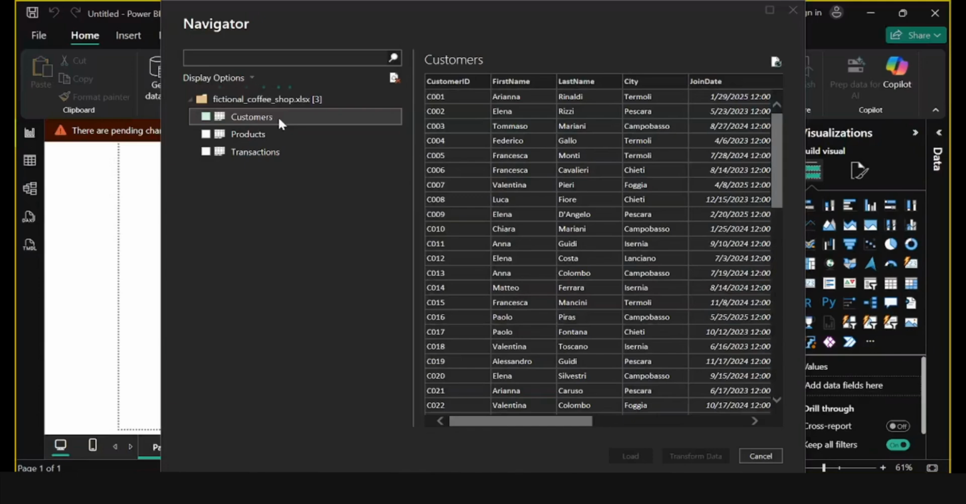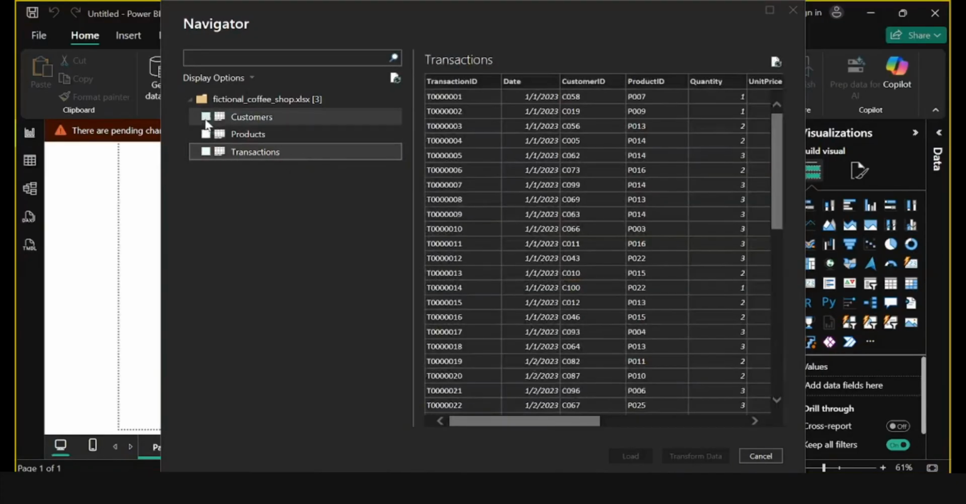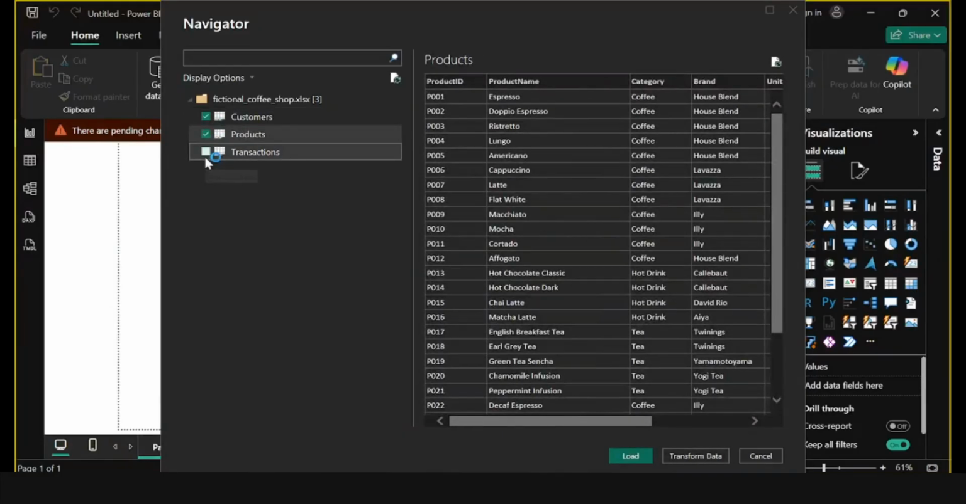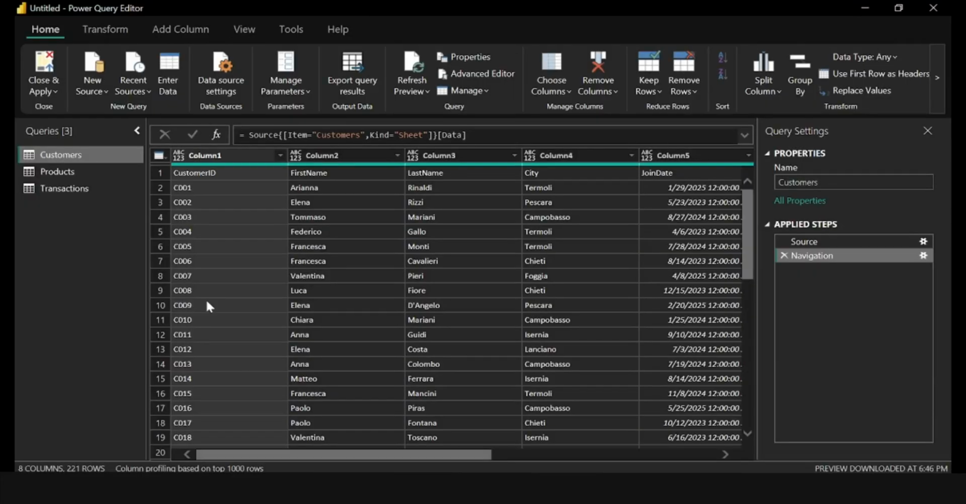Power BI now shows all the sheets available inside the Excel file. Each sheet represents one table that we can use in our reports. Now we are going to select all three sheets: customer, products, and transaction. And instead of loading data, we are going to press Transform Data so that we can clean and prepare the data first.